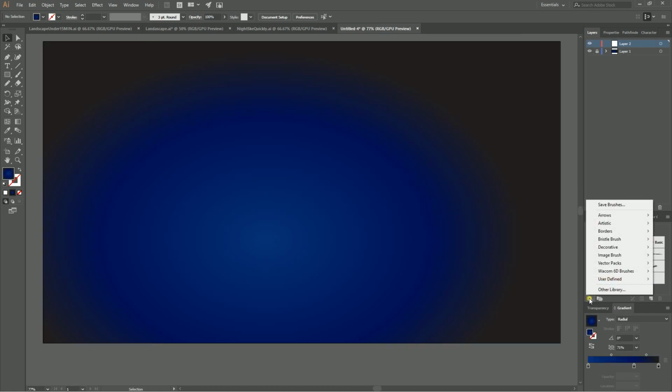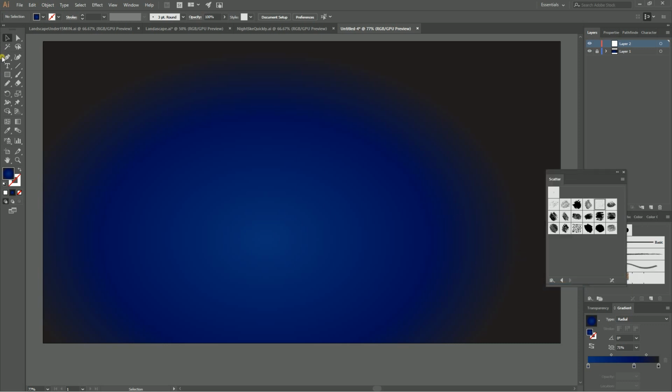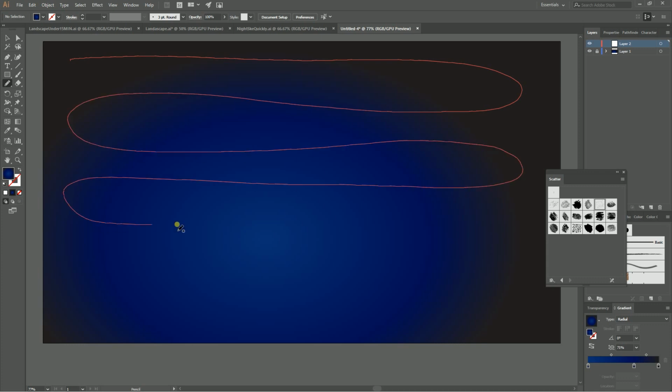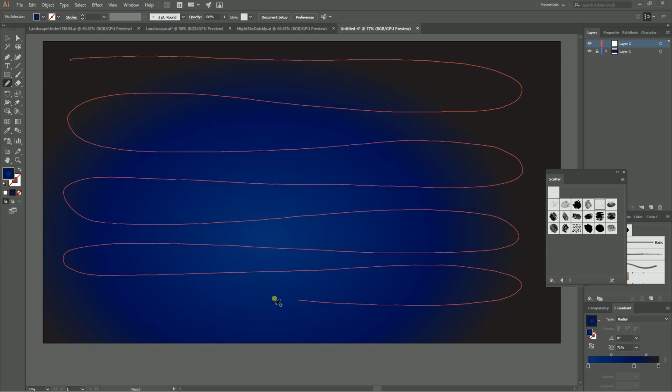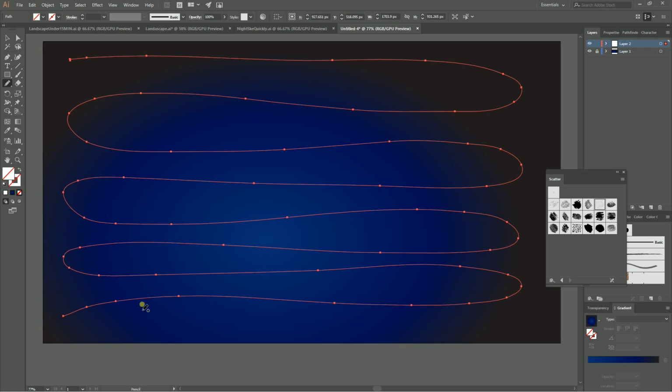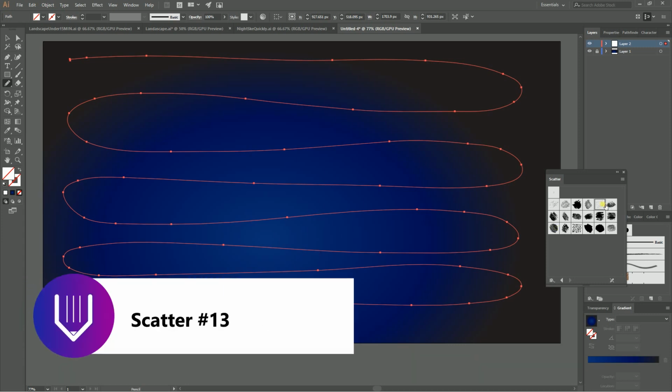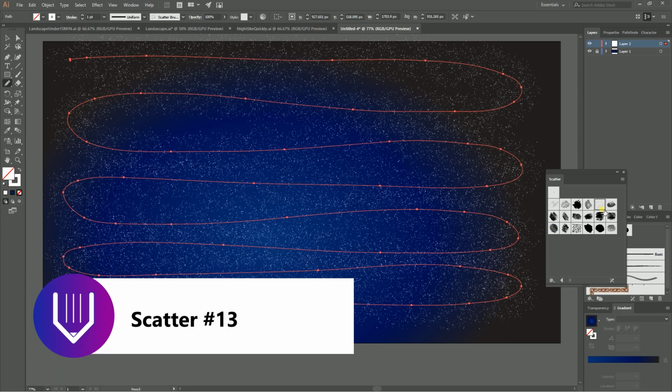Now go to the brushes library again and choose this option, User Defined. Find your brushes. Navigate to the pencil tool and with your pencil draw a wavy line to cover the entire artboard. Brilliant. Apply this brush number 13.